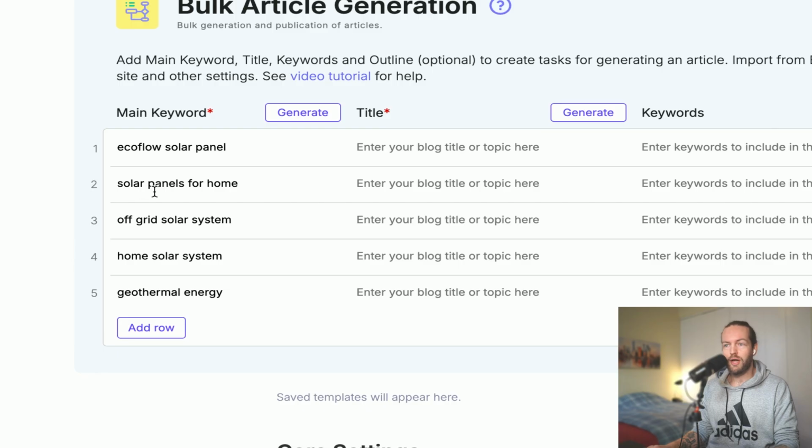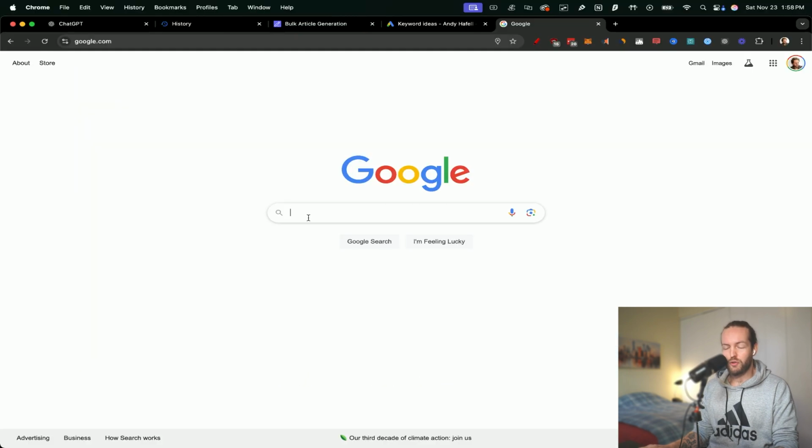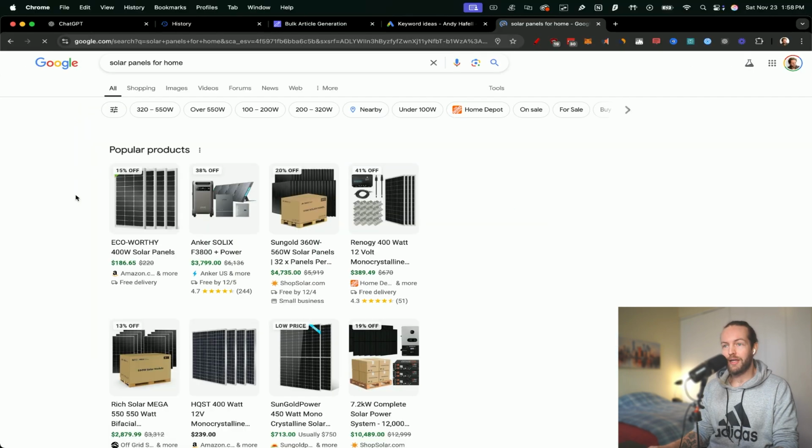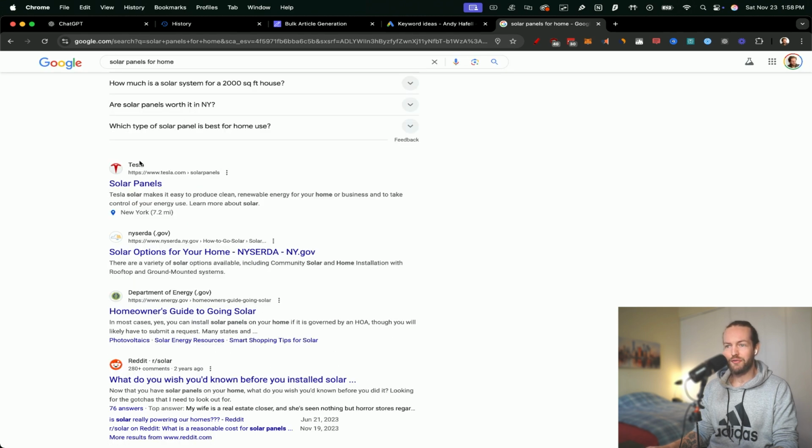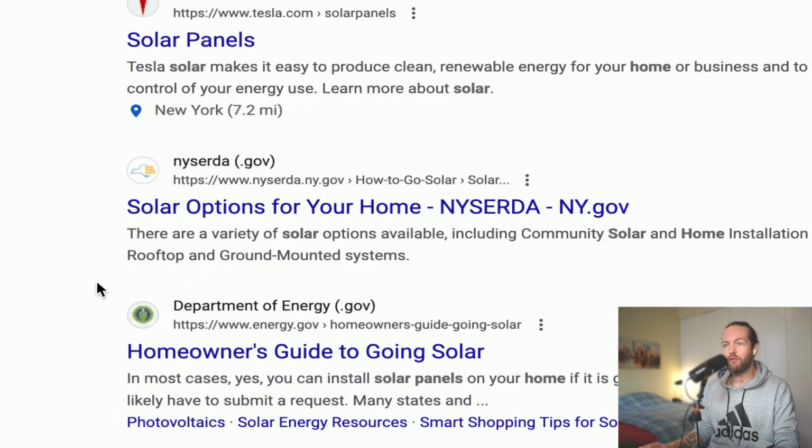But how can you find out search intent and find out what type of content to create? So I'm gonna just copy one of these keywords that we did from before, go to Google, paste it in, and now let's take a look at the search results. As you can see, solar panels from Tesla being the top search result, while the other ones are more of a guide to going solar.